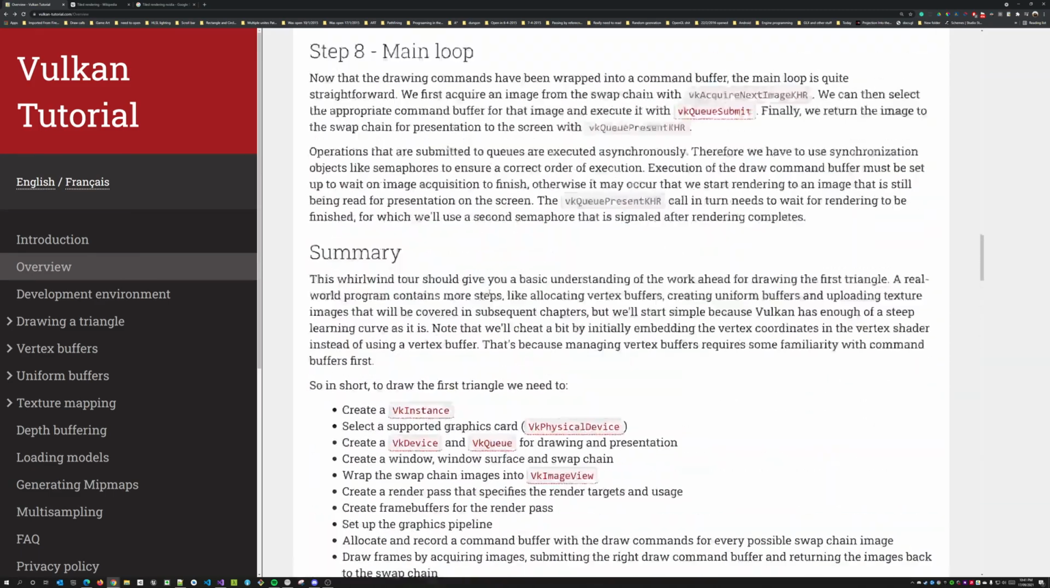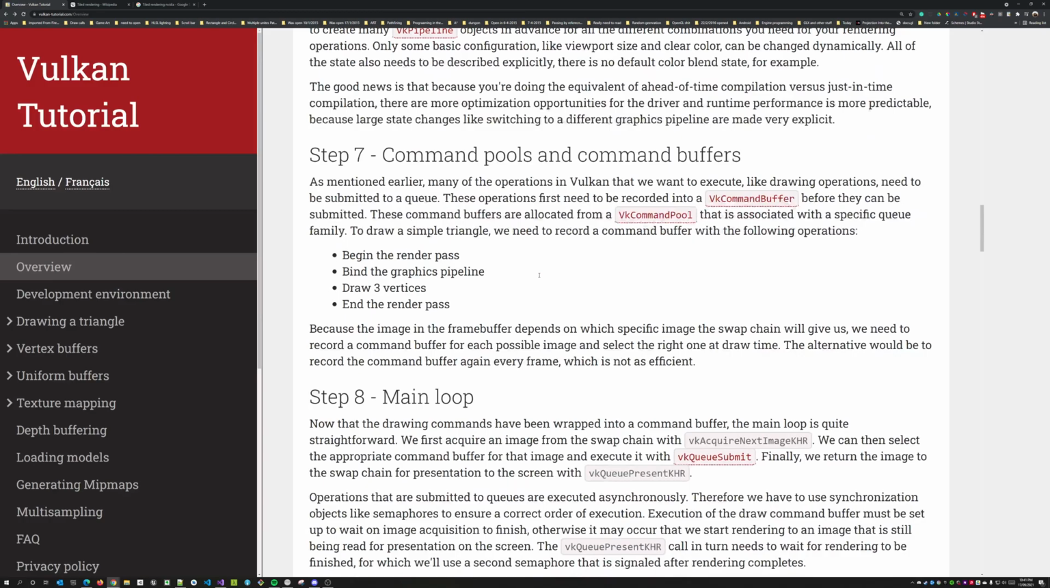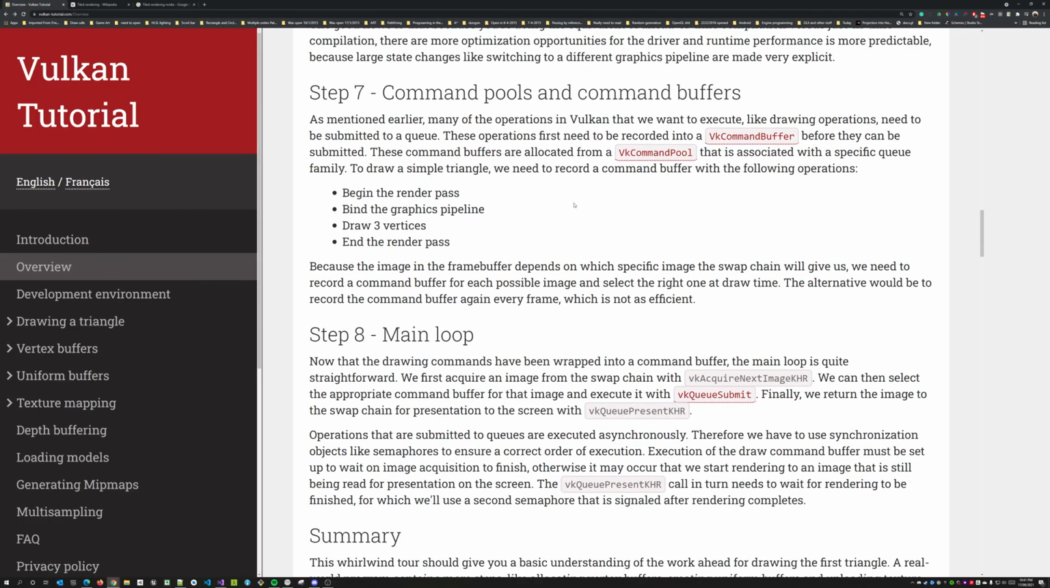Oh, we're almost done, guys. Only 900 billion steps.